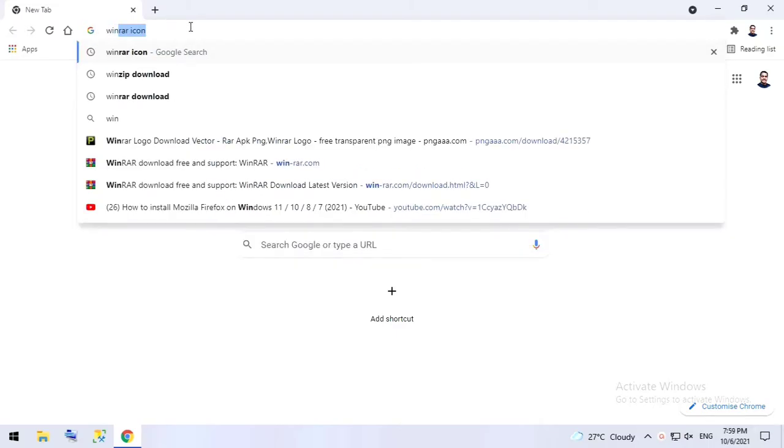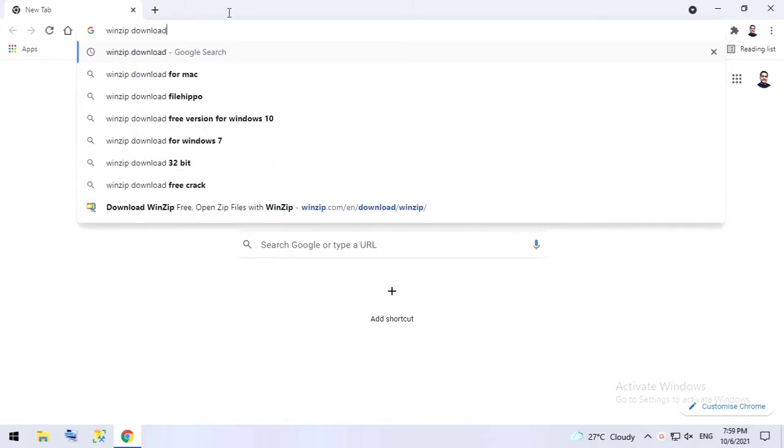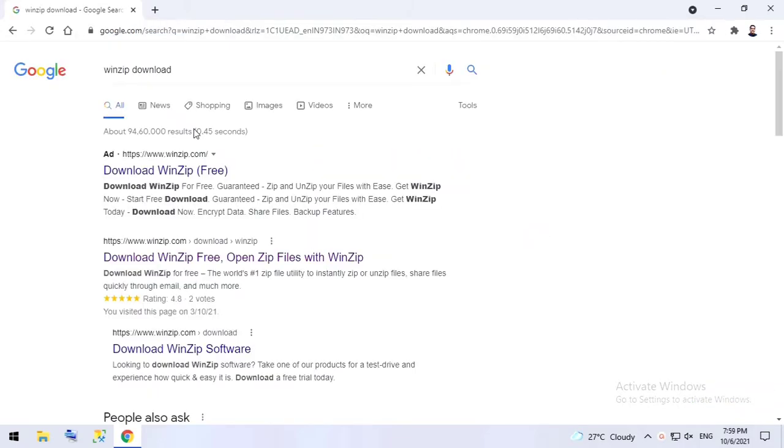Here you need to enter Winzip download and press enter. You need to click on the official link, that is winzip.com.